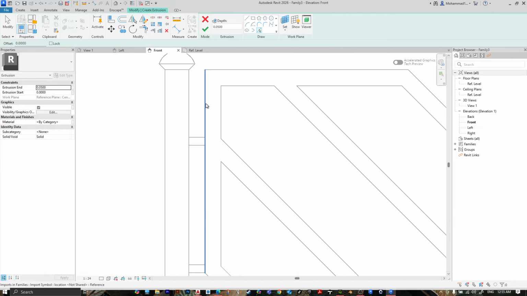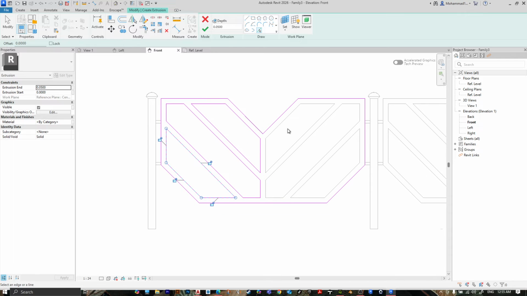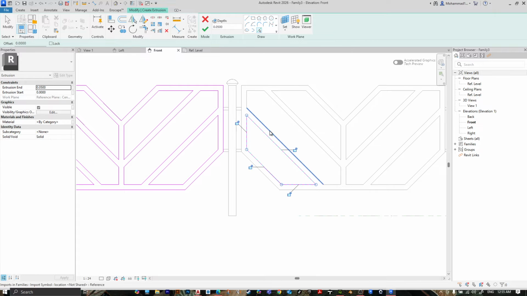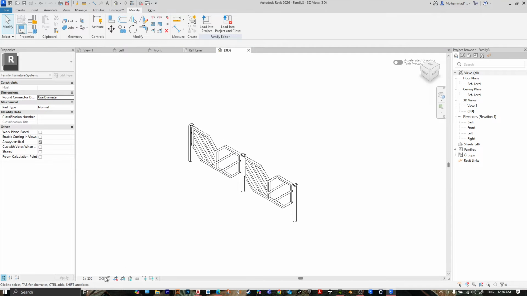Let's make this one. Create, extrusion, pick lines, and select one of these lines, then press Tab to select multiple lines, and this one the same, this one the same, Tab to select multiple lines, then press finish. Go to 3D, let's make it shaded or texture, anything that you want.